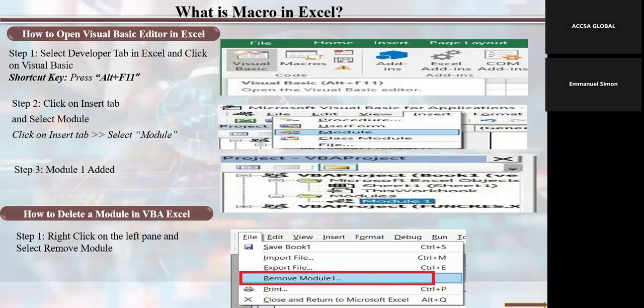Then, how do we insert a module in the VBA? Remember, I told us that modules represent the macros because the code is in the module. So click on the Insert tab and select Module, and it will create a module. That's for those who are creating it from scratch, because we're looking at an alternative way of generating this macro using code.